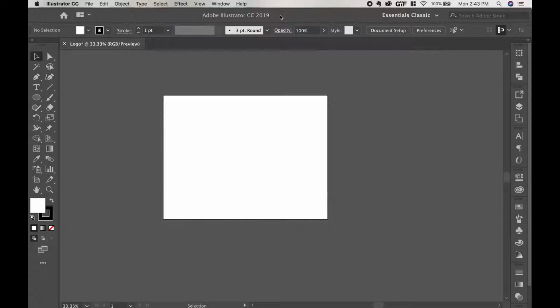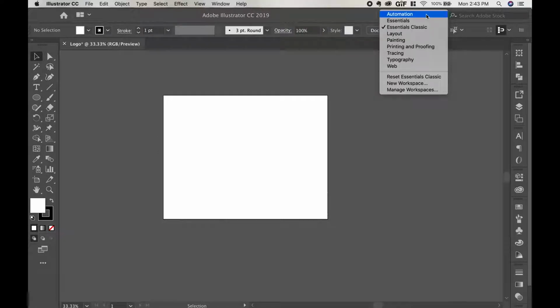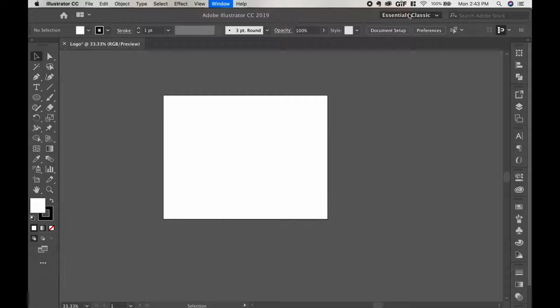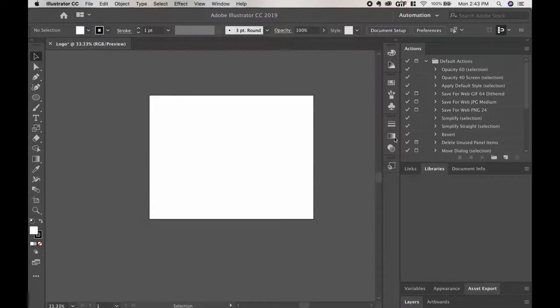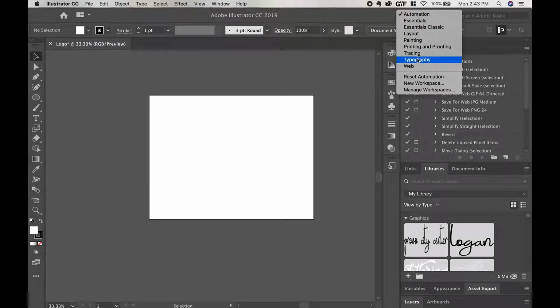So I can come up here and click on Essentials Classic. I can change it to automation, which is going to look a little more like this. I can change it to typography, which is gonna look a little more like this. There's no really right or wrong way to do it. It just depends on what you work on and what you prefer. I like to work with Essentials Classic though.